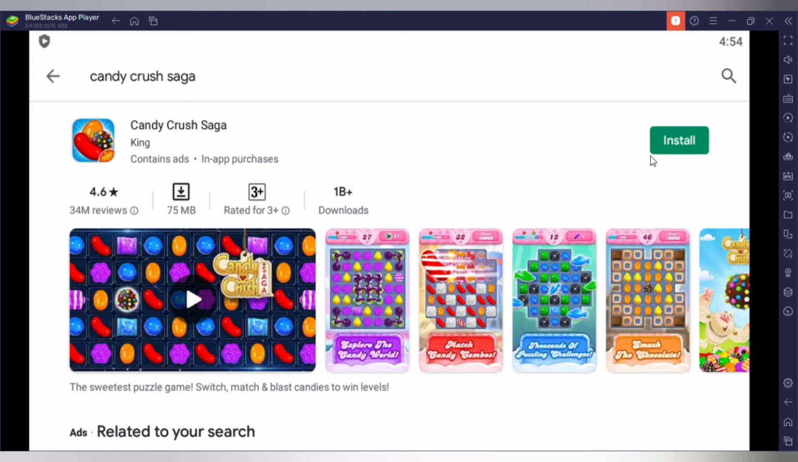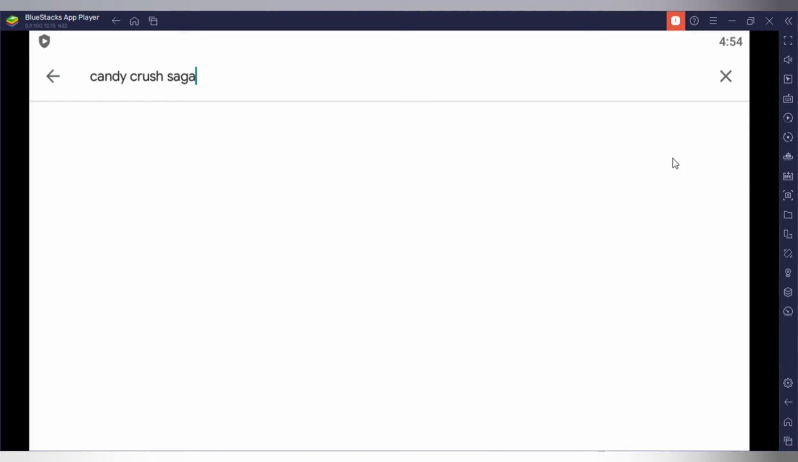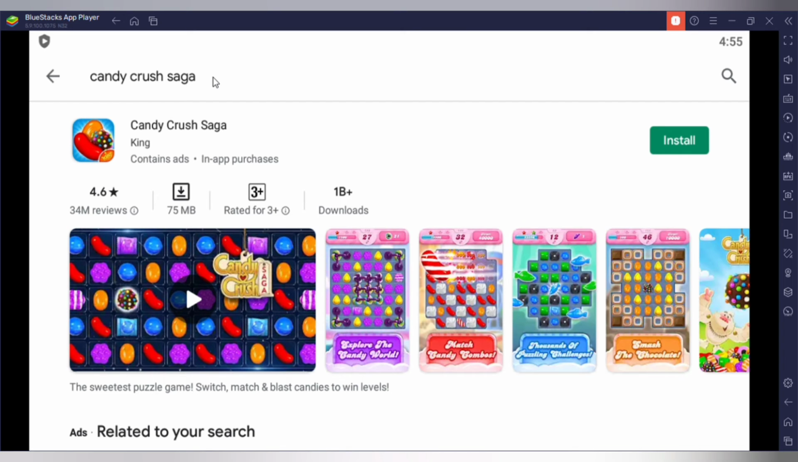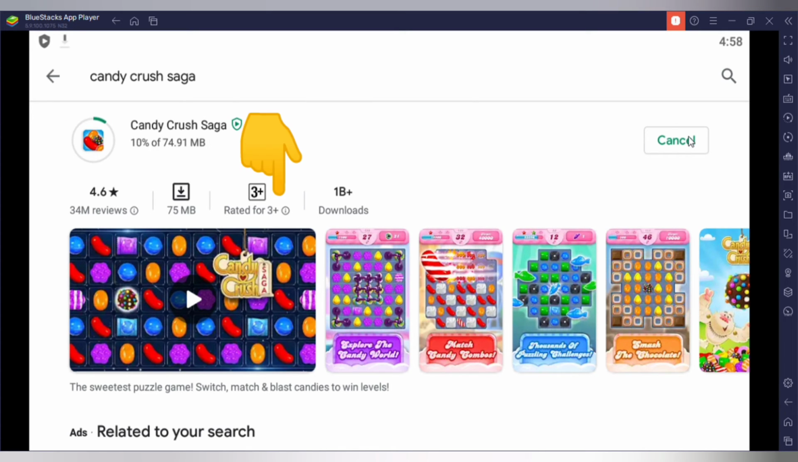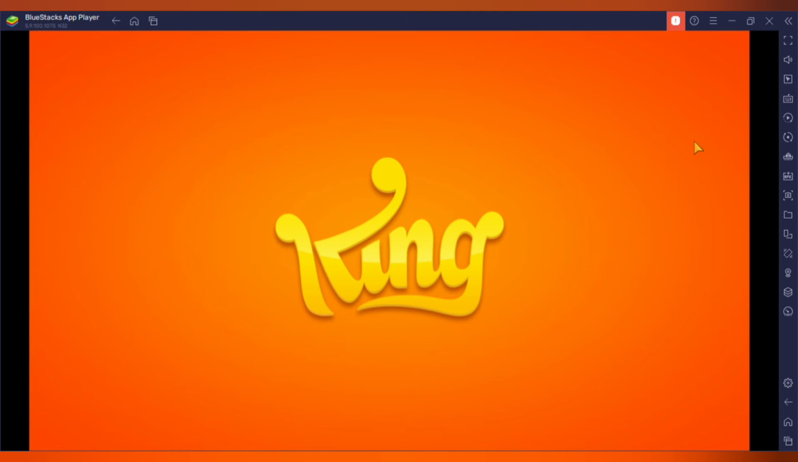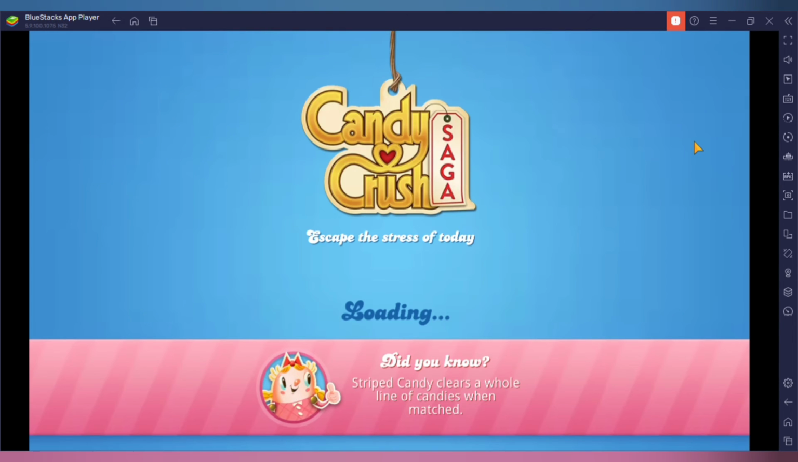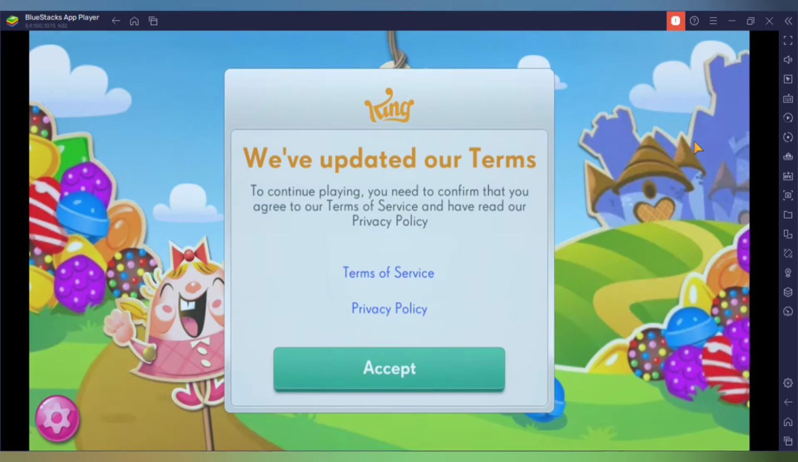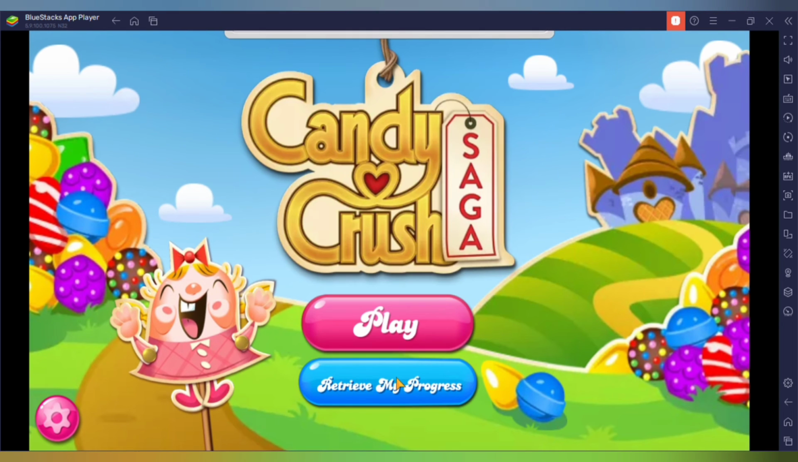This is the game I want to install now, so I will click the install button. I will make this fast. You have to be patient for it to install. While installing, you can see the reviews, you can see the downloads, you can see the ratings. I will be installing the Candy Crush Saga. This is a popular game. You can install any game of your choice. You can install any Android app of your choice. Just input the name of the app or the name of the game and hit install.